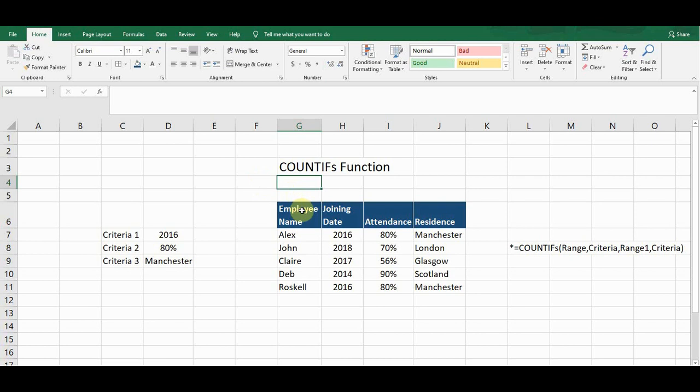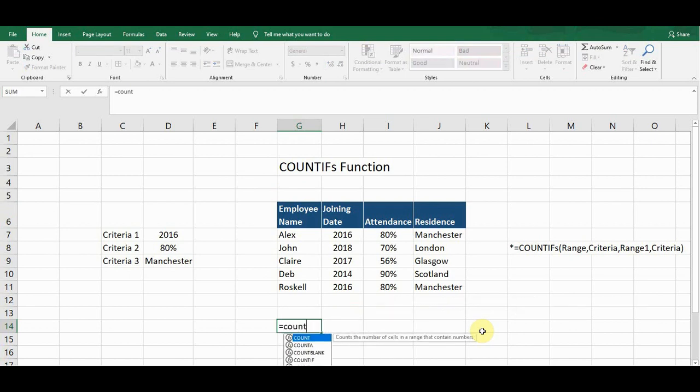So let's get onto the data and see how it works. There are four columns: employee name, joining date, attendance, and residence. So let's start writing the formula. It is equal to COUNT. You will see at the bottom, at position number 5, there is a Countifs function. If I press Tab, it will select it for me.